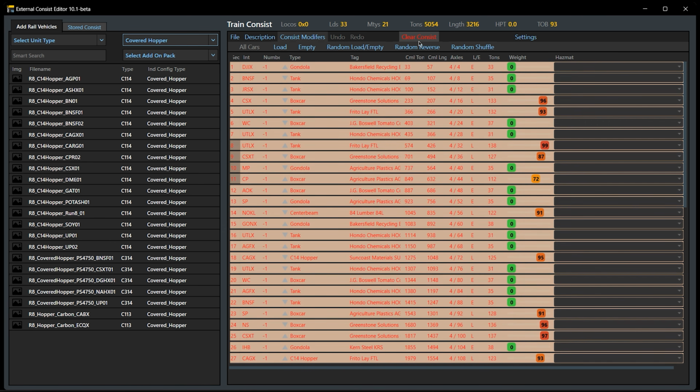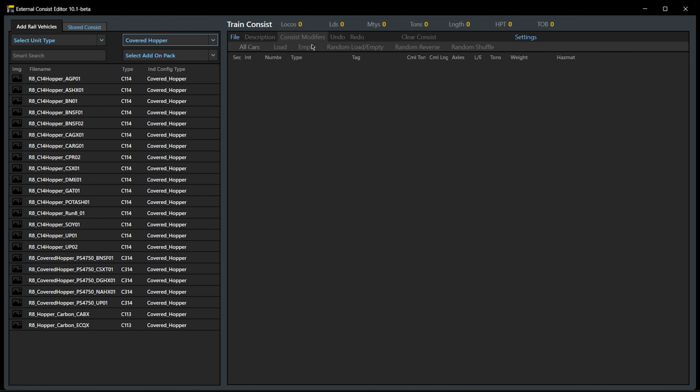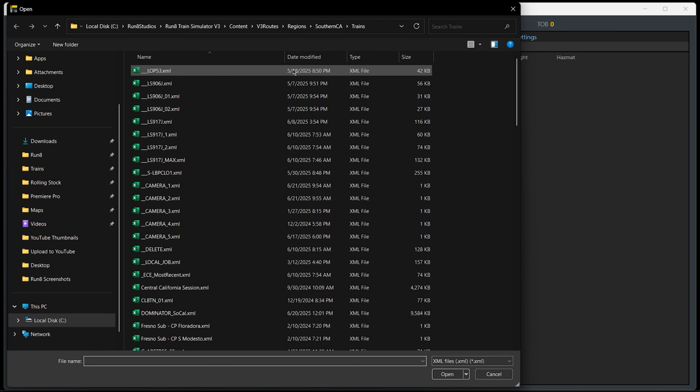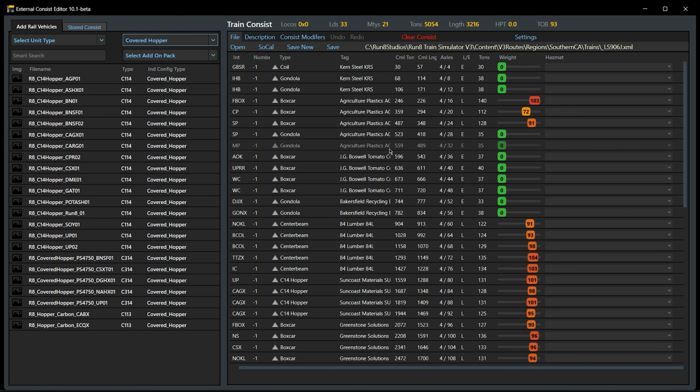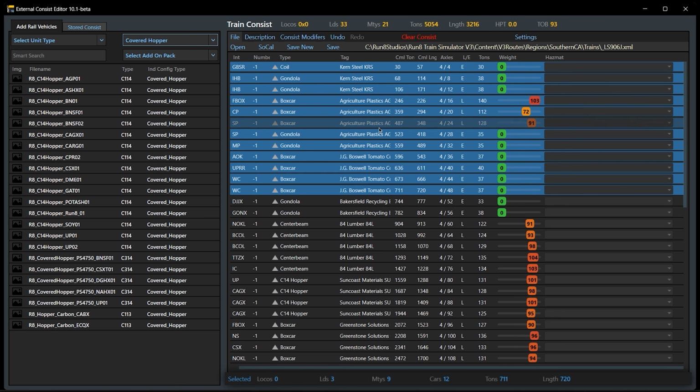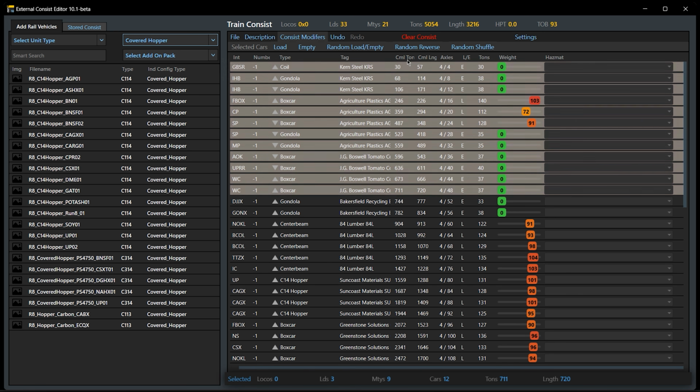Now I'm going to clear this out of here. Now, if I open the same file again, we're all back in order. Now, if I shift click to highlight, so I go here and do just these, they are now highlighted. Then you can see they're in order. I can go to consist modifiers. See how they're all forwards? I'll go random reverse. And you can see now it only affected the ones that were selected. It didn't random reverse the whole thing.